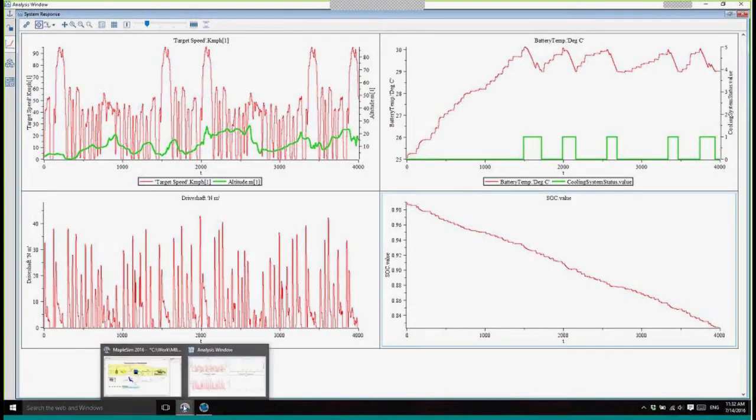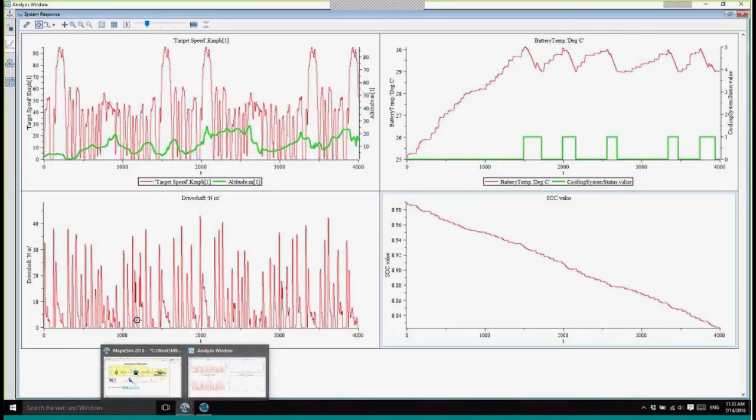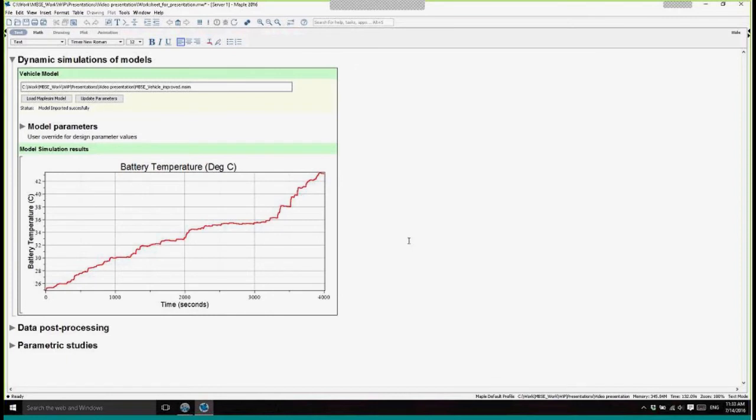Similarly, various other studies can be performed in MapleSim, and the effects of parameters can be found out by varying their values in the user interface, as shown here. Apart from MapleSim, it is also possible to perform detailed mathematical analysis on these models using what is known as Maple. Maple is a mathematical processing engine that can access any MapleSim model and perform mathematical studies.